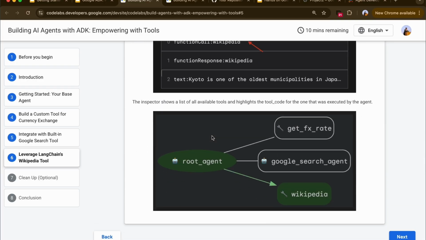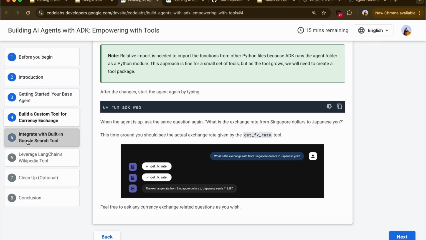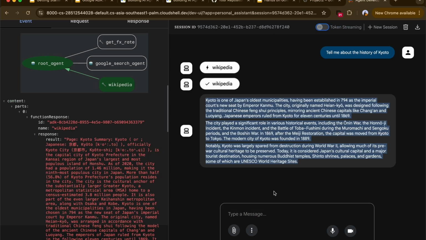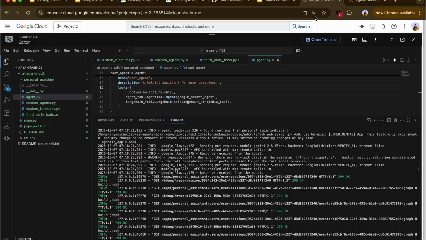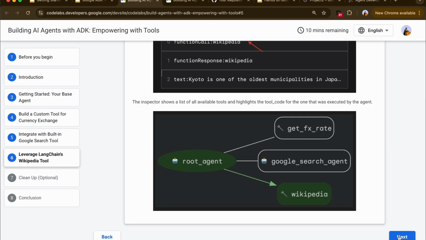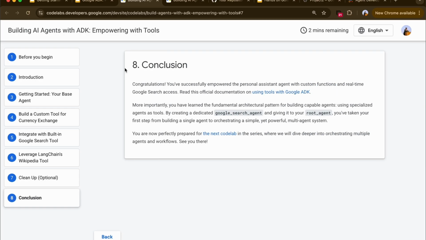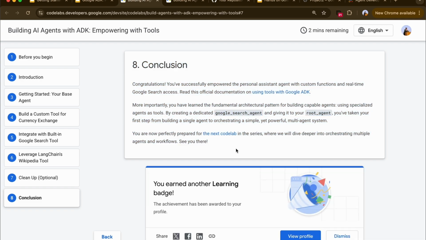We have built 3 different versions of this particular agent, where we had the currency exchange one, then we had the Google search tool, and now we leveraged LangChain's Wikipedia tool into our AI agent. You can do more testing and chat with it and understand what all the agent can actually do. If I come back here, this brings you to the cleanup section. Once again, if you don't want to incur any costs whatsoever, you can always delete all your folders, files, and shut down the entire project. Which brings us to the conclusion, and we have successfully completed our second Google Codelab that looked at building AI agents with ADK and empowering it with tools.